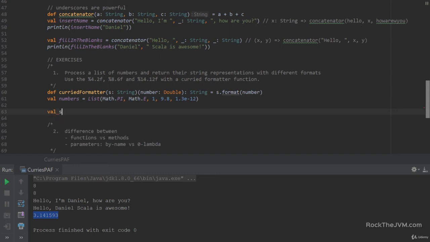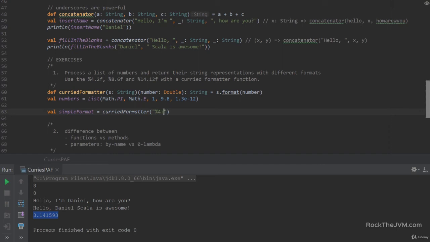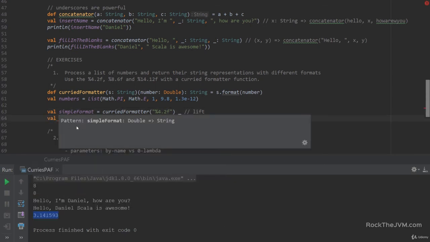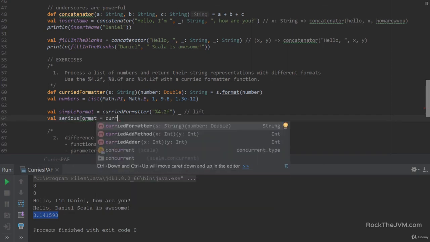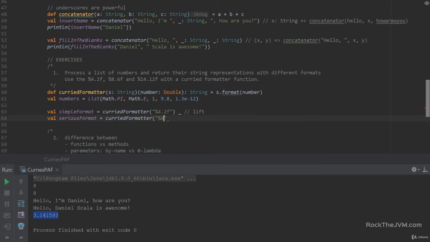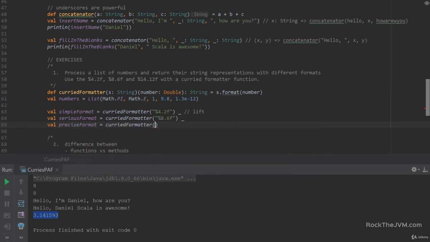So if I say val simple format, that's curried formatter with %4.2f, and then I put in an underscore, then that tells the compiler to lift this method into a function value. And again, I can define some other formatters here as well. So if I define some serious format with curried formatter, and as an argument I'm putting in percent, what did I say, 8.6f underscore. The underscore is very important. And precise format, which is curried formatter of percent 14.12f underscore. So you see how this partial function applications allow us to reuse curried functions in a variety of ways.